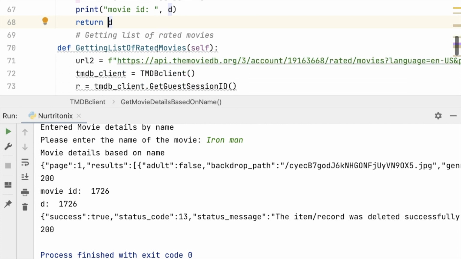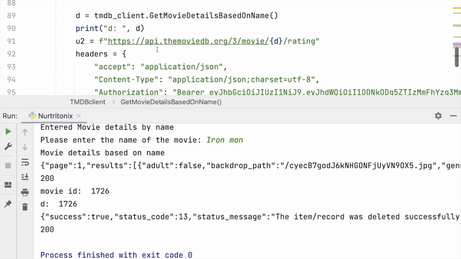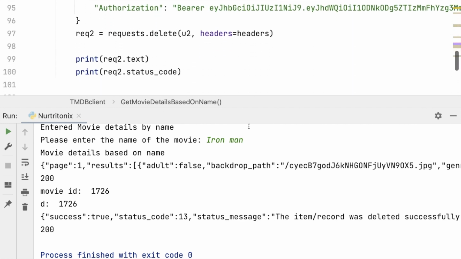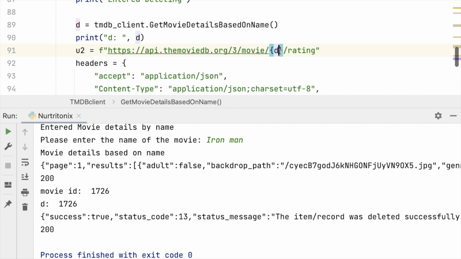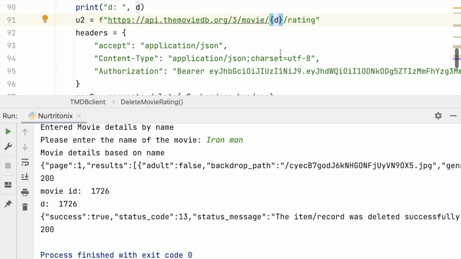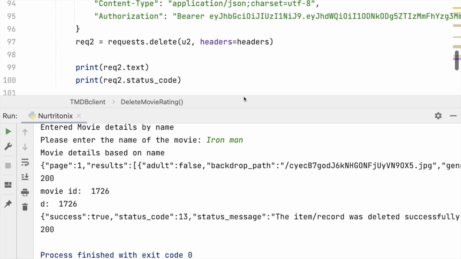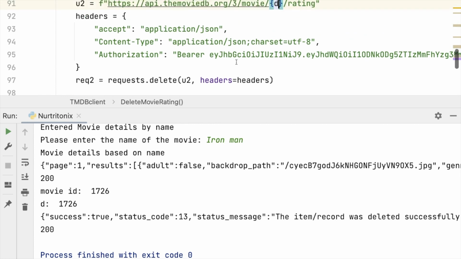Once I return D, over here it goes and puts it into my URL because I made it into a variable. And then after that, it manages to delete. The reason I need to do the return and then the D thing is so that eventually I have the movie ID. Otherwise, I cannot keep changing it every time.